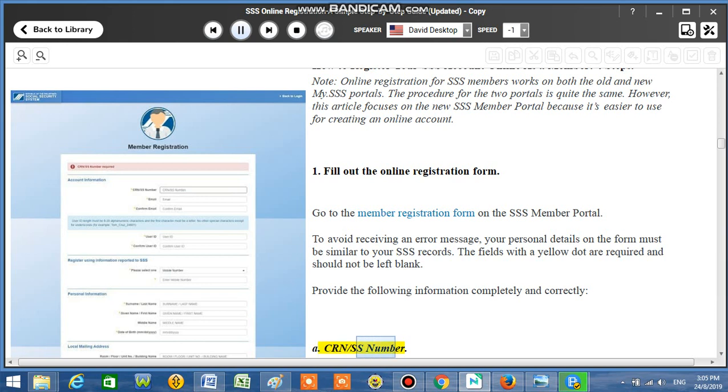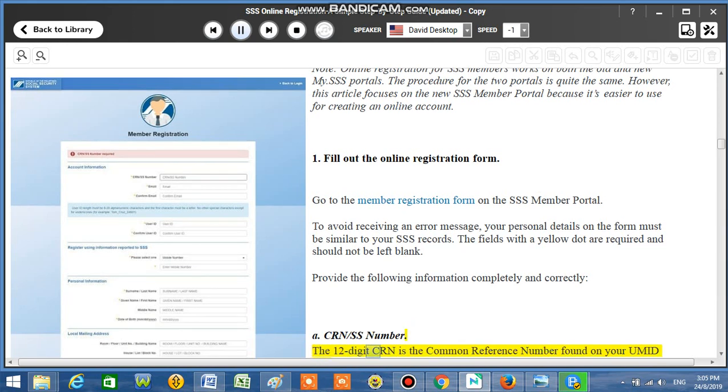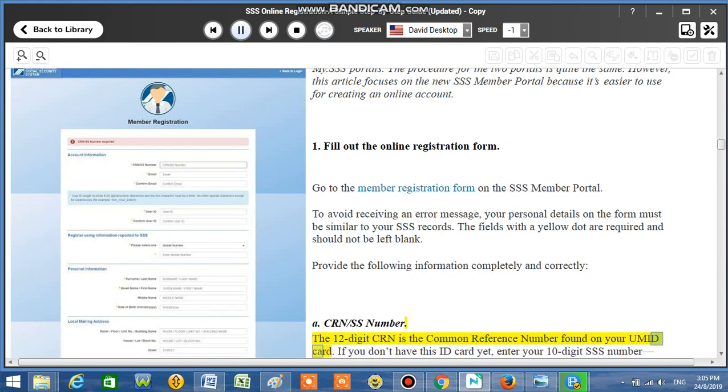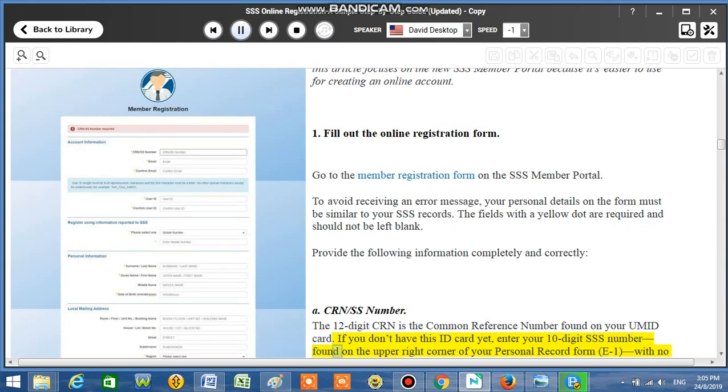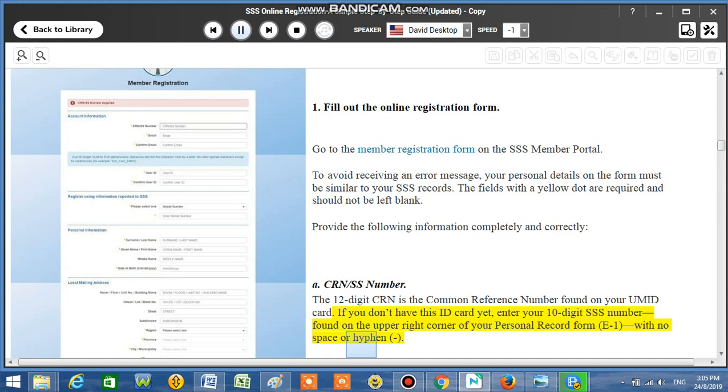A. CRN/SS number. The 12-digit CRN is the common reference number found on your UMID card. If you don't have this ID card yet, enter your 10-digit SSS number found on the upper right corner of your personal record form, E1, with no space or hyphen.